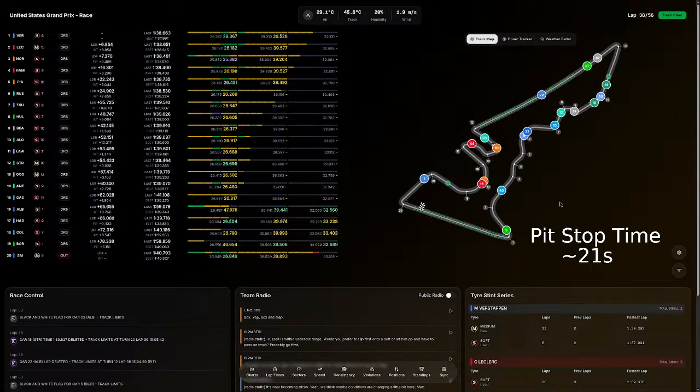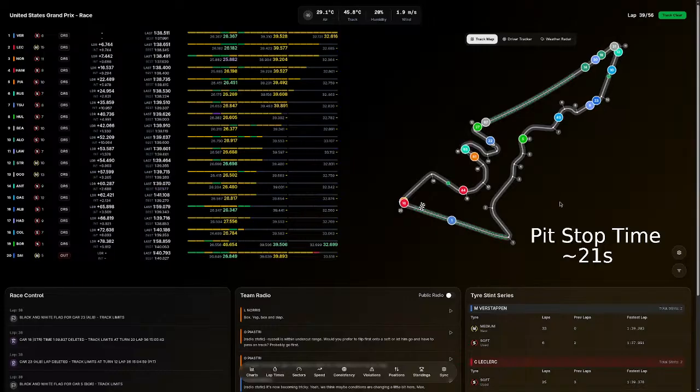And it looks like currently Verstappen is managing the distance because he's not really pushing to go faster. So we can see that he's probably just managing the tires to get easily till the end.